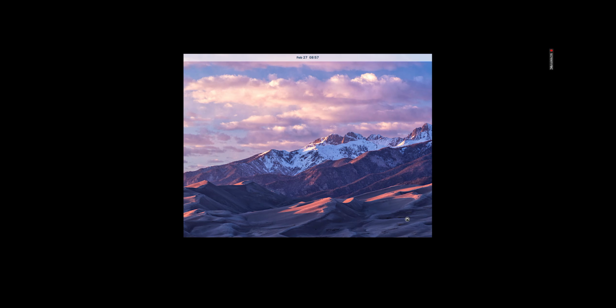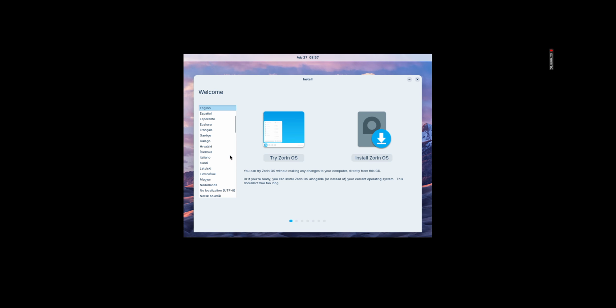Nice black screen. The reason you're seeing it in a square is simply because I'm on a virtual machine and it hasn't loaded up the correct drivers within the system yet. So we'll see how long it takes. Here we go. Right, like I said, we can try it or we can install it. Right now, we're just going to try it and see what it feels like. It's got a lot of different languages you can pick from, pretty much all of them in the world by the looks of it. So let's try Zorin OS and see what it looks like.